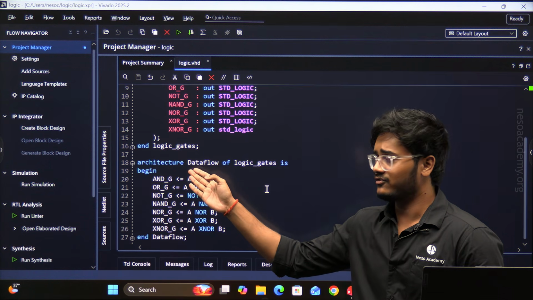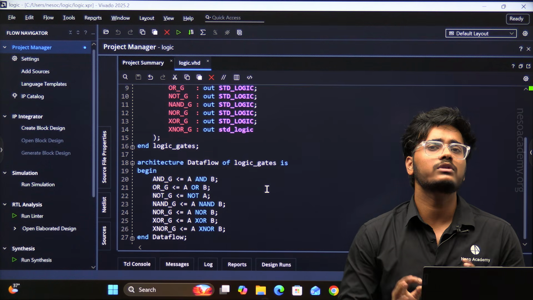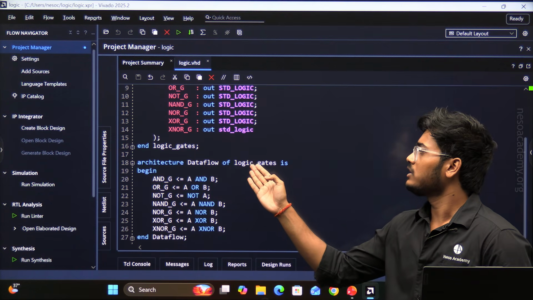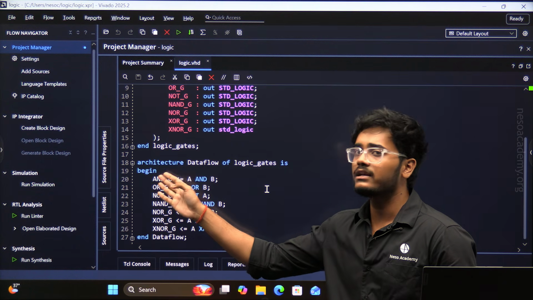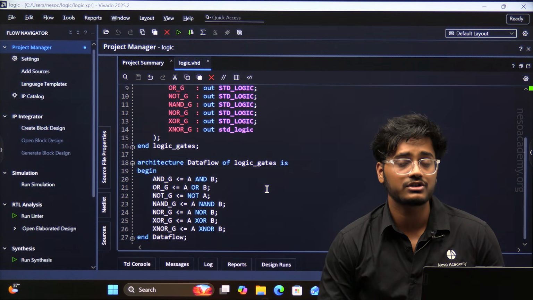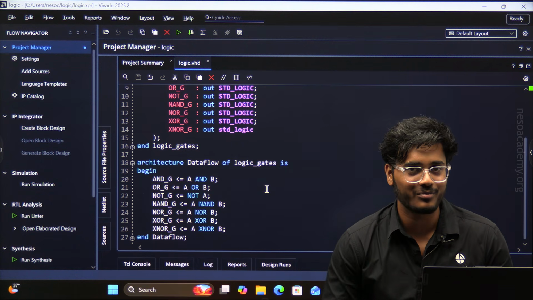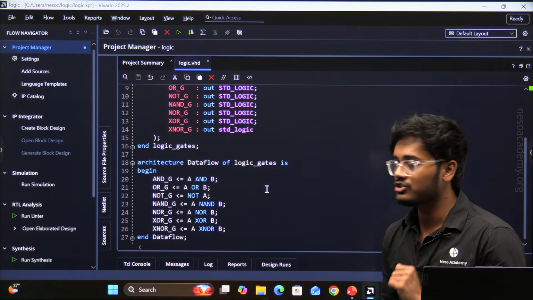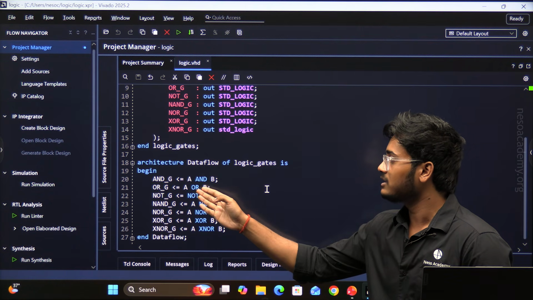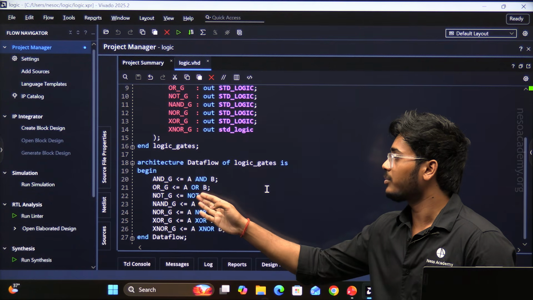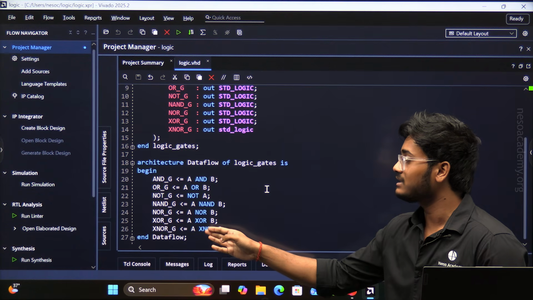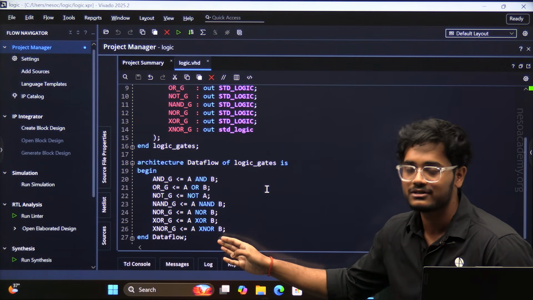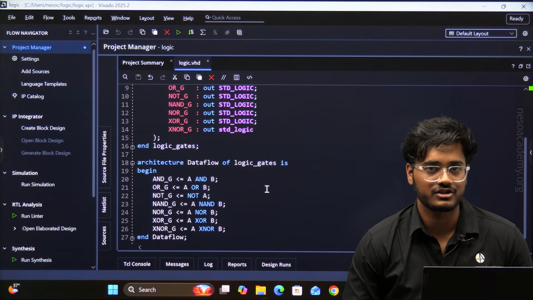Architecture name as data flow, because we are writing the Boolean equations of logic_gates. After the keyword begin, we can write the Boolean expressions using the logical operators. Here we are using 7 logical operators: AND operator, OR operator, NOT operator, NAND operator, NOR operator, XOR operator, and XNOR operator to represent the Boolean expressions.